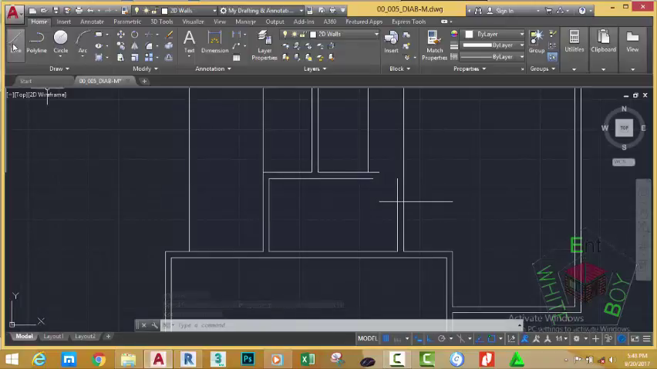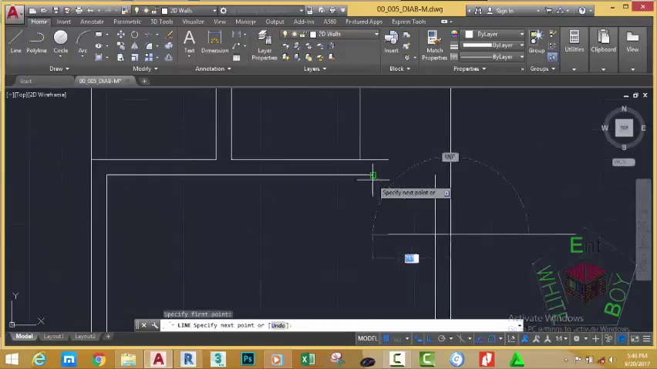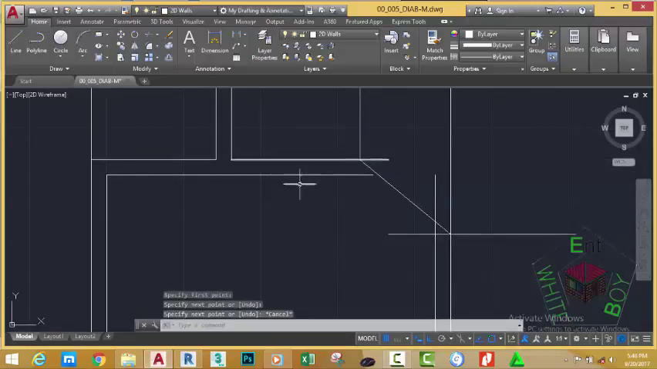Go to the Home tab, Draw panel, and select the line command. At specify first point prompt, use the intersection object snap and snap to this point. Move the mouse cursor and snap to this point. Press Escape to get out of the command.